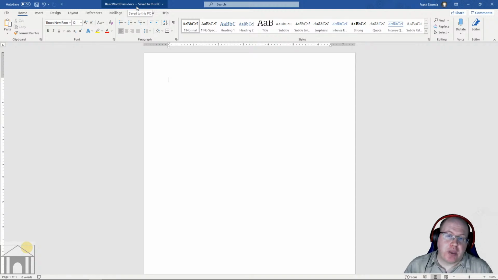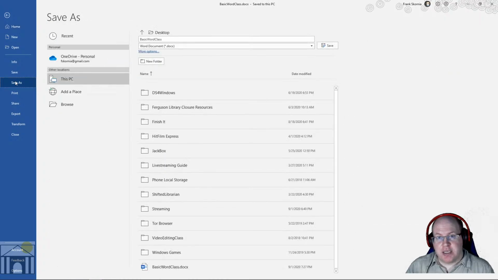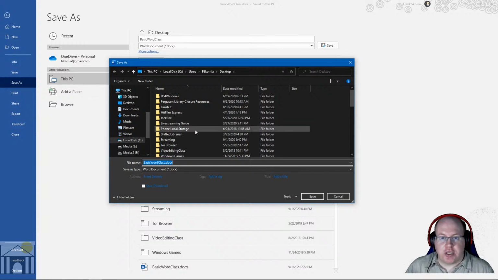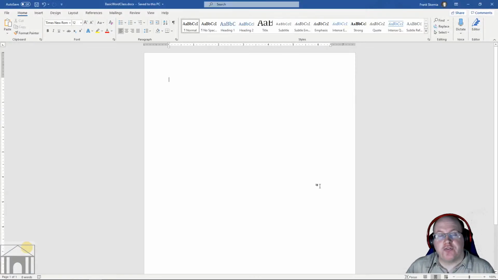Now, if I wanted to save a second copy, another version that's different than the one that I already have, or in a different place, what I can do is come back here to the Backstage View and File, and I can go back to Save As. And now you can see up here, there's the basic Word class, there's the desktop, but I can click on this here and choose a different location. Like if I'm going to put it here into the Ferguson library, I'm going to click Save. And now it's saved. I have two different files in two different places.